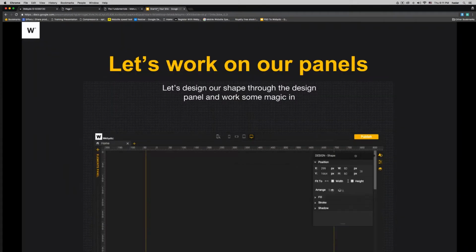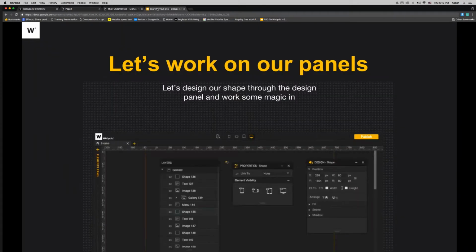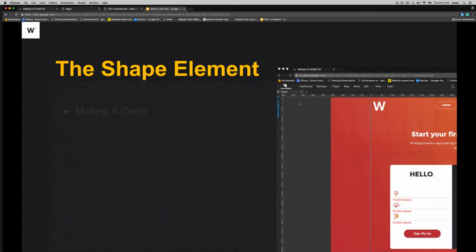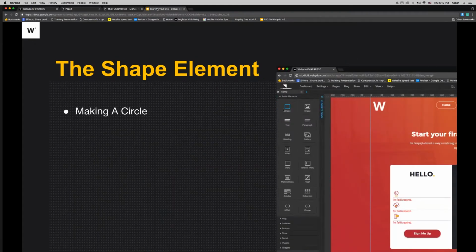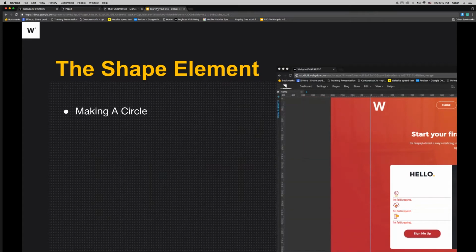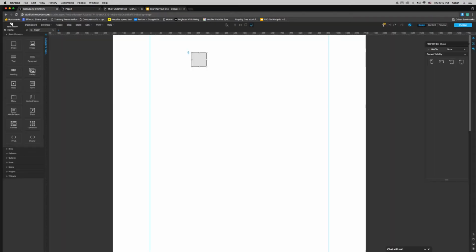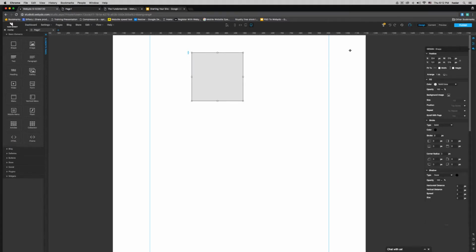Okay, I'm going to go back here very quickly. We're going to work on the shape. Number one, before I show you background images, what can you actually do with the shape element? Number one, you can make a circle with the shape element. How do I make a circle with the shape element? So let's go in my studio very quickly. First of all, if I press and hold the shift key, I can drag it. My sizes will all be the same.